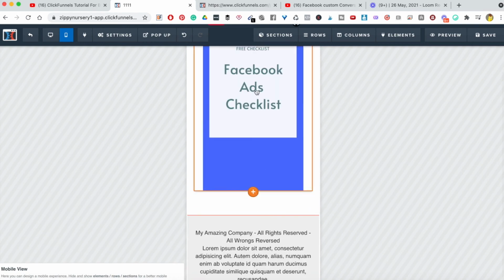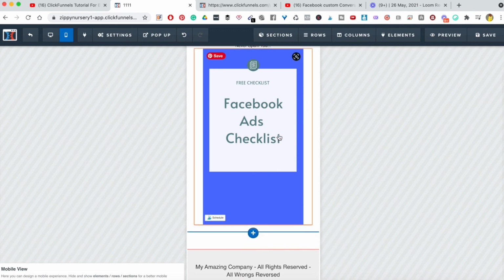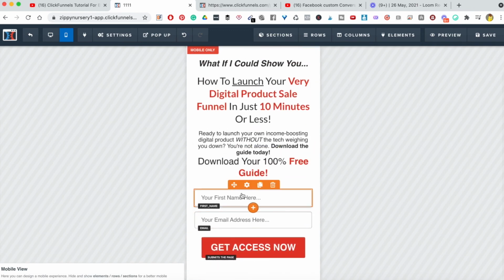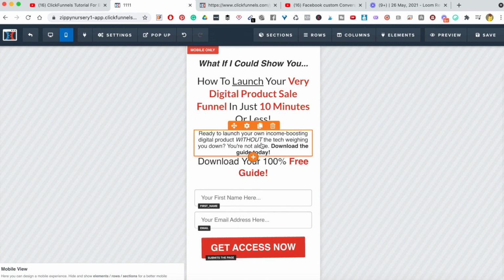Okay. If I'm going to have the image below, however, then I might have another button here that opens a pop-up. So this could have been a pop-up, for example. It didn't have to be a field for your name and your email. It could have been a pop-up. So that works just as well.